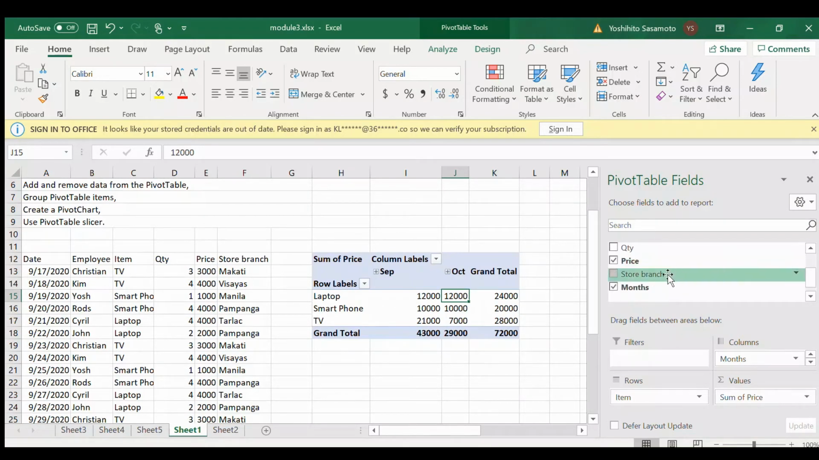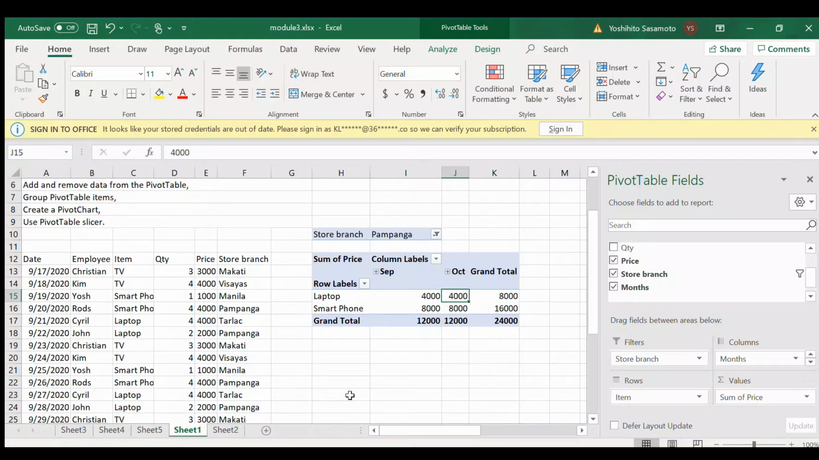There are some reports that they require, for example, to filter it by the branch. Like for example, I want to add some filter about branch. So I want to see only the branch of Pampanga. So meaning these are the only items and months that are being sold under the branch of Pampanga. There are a lot of reports that you can do in a pivot that can help in decision making for their business, to have a comparison with the other branch as well.